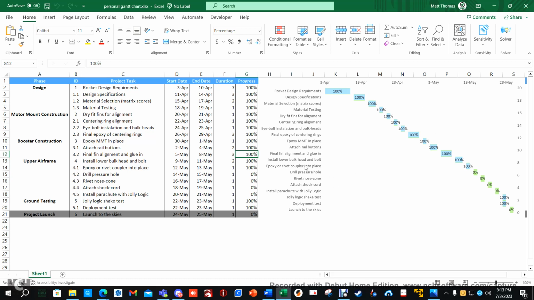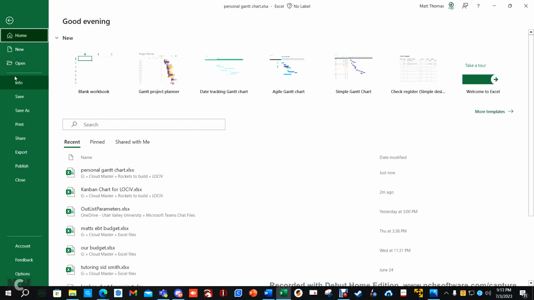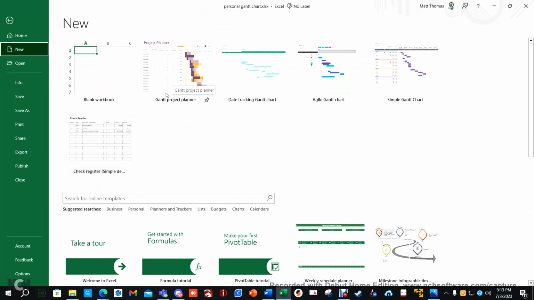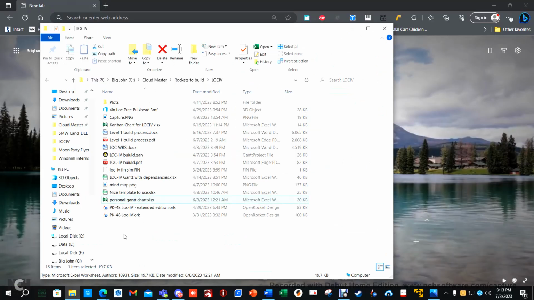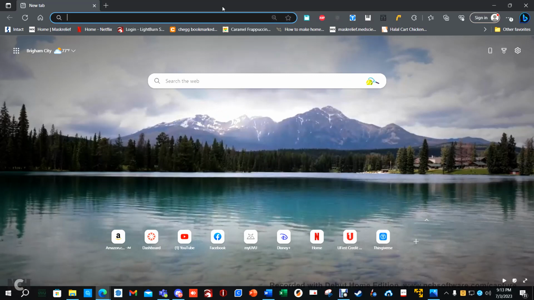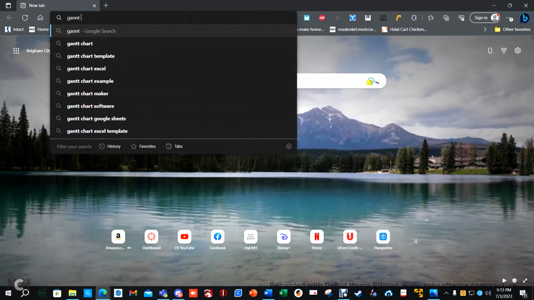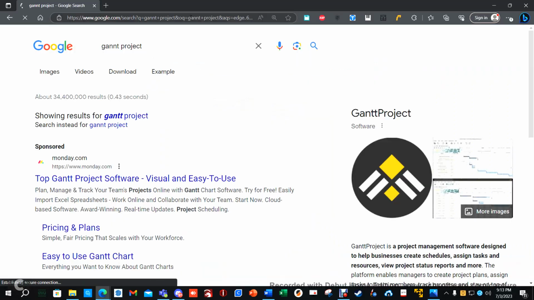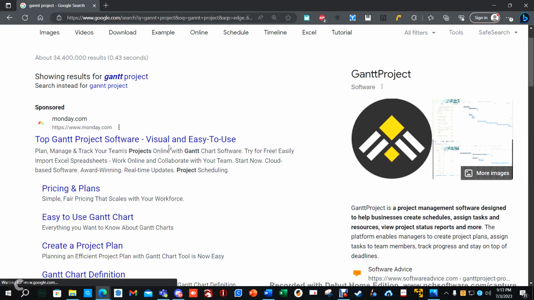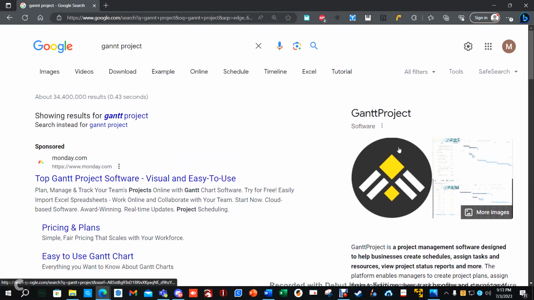You can find templates. Just go to more templates. Yeah, Gantt project planner, data tracking, Gantt chart, agile Gantt, simple Gantt chart. Though they get a little complicated, so what I recommend is using something called Gantt Project, and it's open source. Yeah, right here, Gantt Project. Did I spell it right? No, it's 2 T's, not 2 N's, my bad. And it's completely open source.